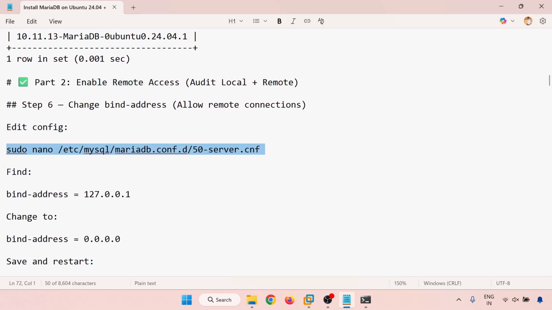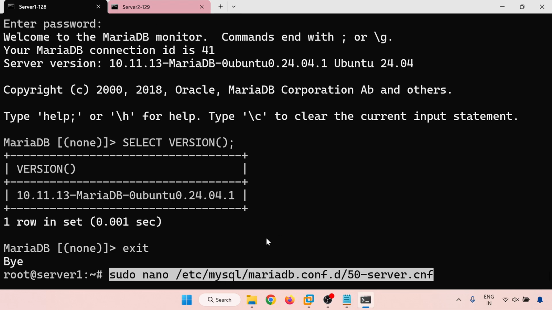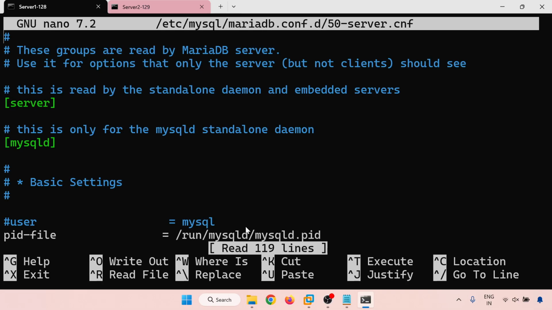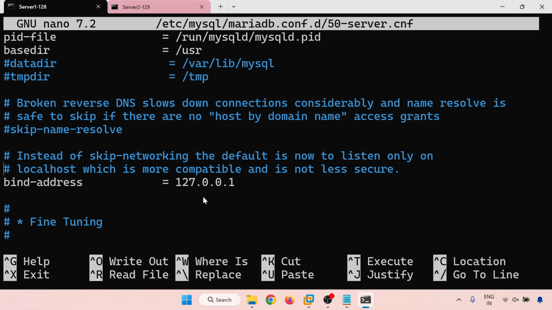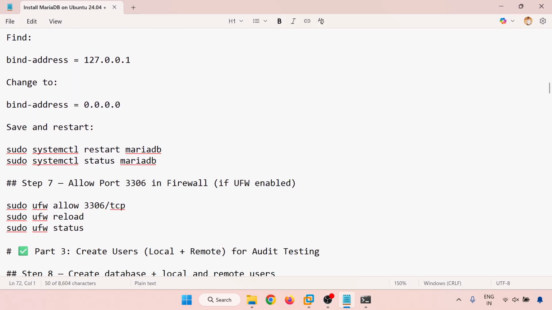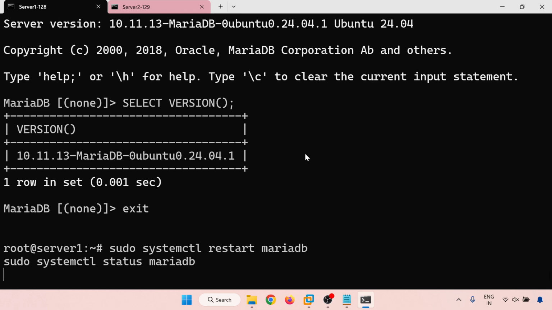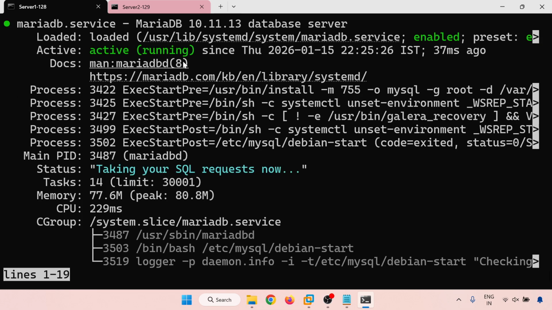So now in part 2, enable the remote access. Let me open the configuration file, edit the configuration file, go down, and there is a bind address. I'll change this to 0.0.0.0. So Ctrl+X, Y. This is done. Now we are going to restart and check the status. Whenever you change any configuration regarding your database, always restart the service. Okay. So active and running, everything working fine.